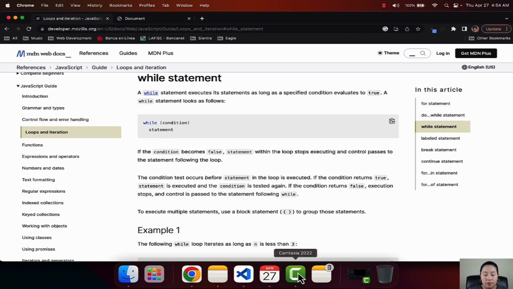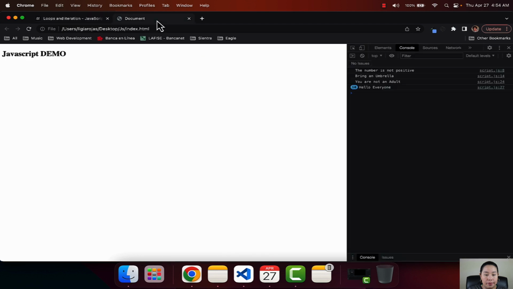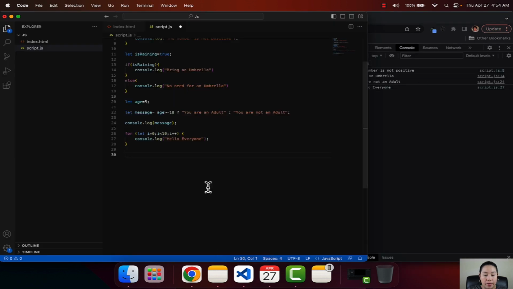So let's go ahead and open our website in here. I have the console open as well, and I'm going to open my Visual Studio Code. Okay, so this is the code that we did for the for loop yesterday. Hope that you have taken a look at that chapter. If not, you can go back to our previous episode. Okay, so let's go ahead and create a while loop. And the first thing that we need to use, it says, is the keyword while.